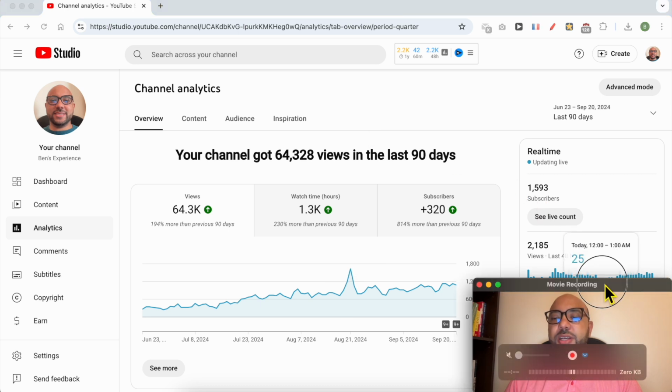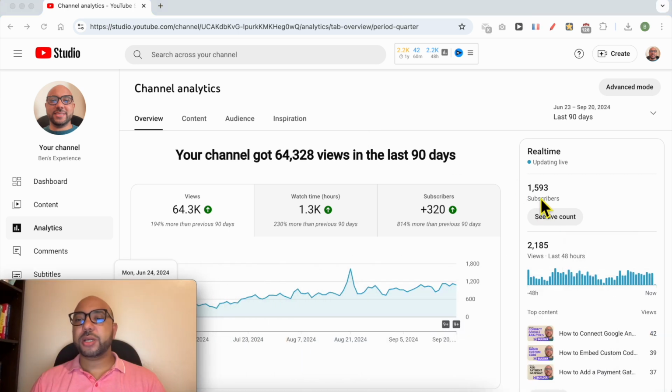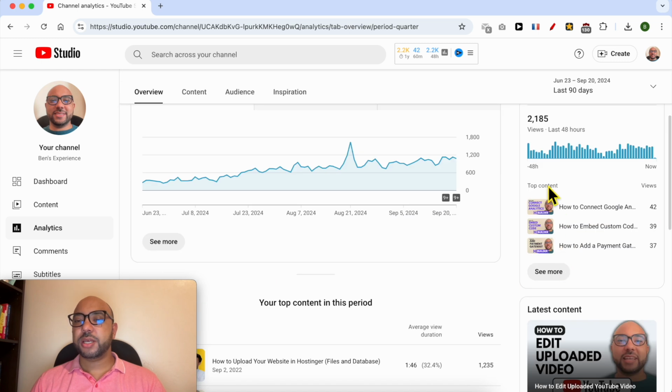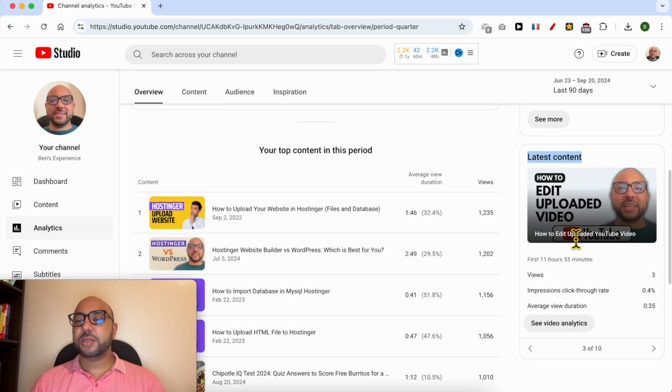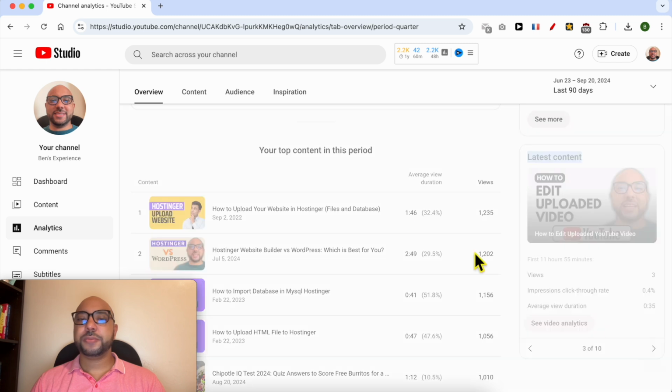And from the right side of the screen, you can see or monitor your current number of subscribers. You can also see how many views you got in the last 48 hours. And this is the top performing content in the same last 48 hours. Here you can see the performance of the latest content, or the latest 10 contents. This is the one, this is number 2.